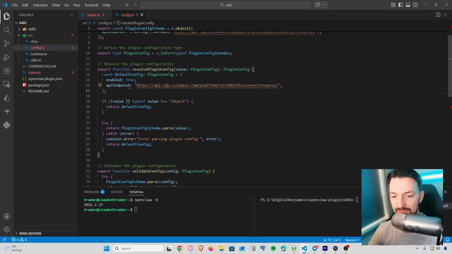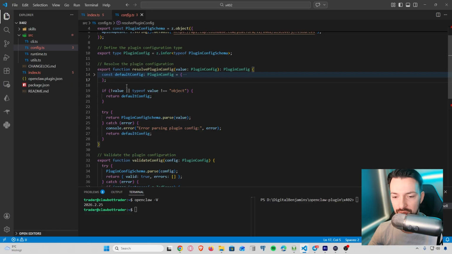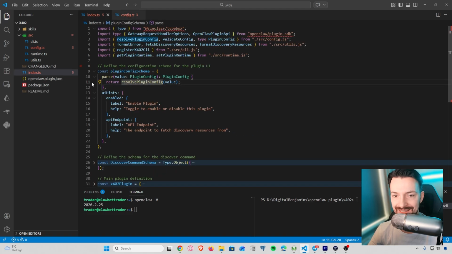But this could be anything. If you want to fetch other information via API, you can do that. You just have to make sure that you fetch another resource. Now, if we don't provide any plugin config, it will just return the default config. Otherwise, it will try to parse that and then once again return a resolved plugin config. And that's what we see here. So back in the index.ts file, it will return that config for us. And also here we specify these UI hints, enabled and the API endpoint. And it also says here what it does. So you can always change this to make it more suitable for the plugin that you are building.